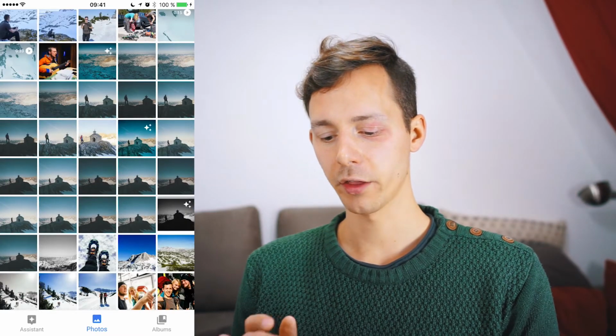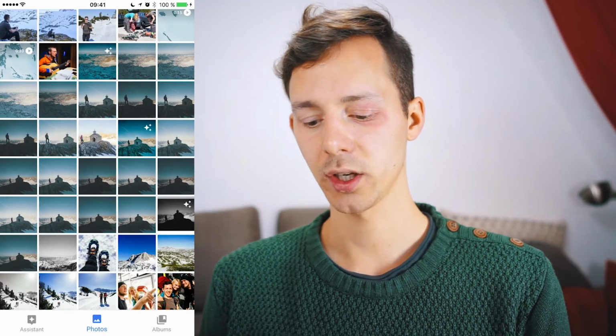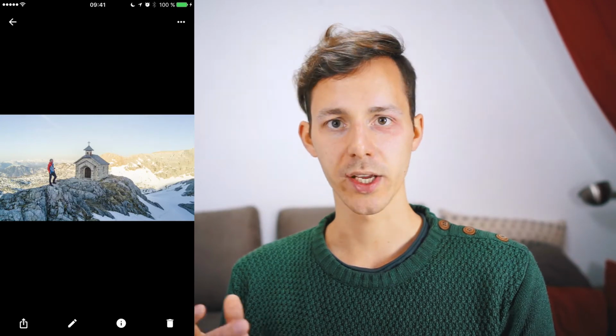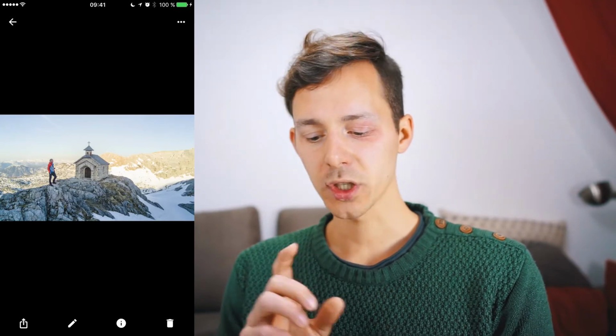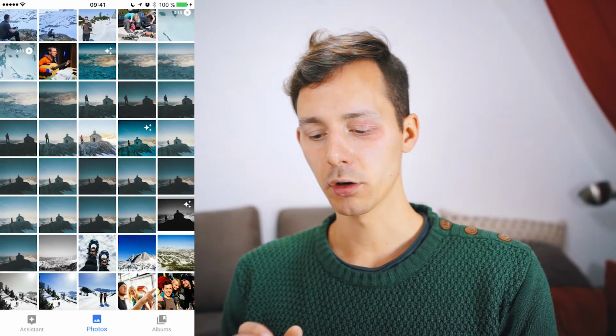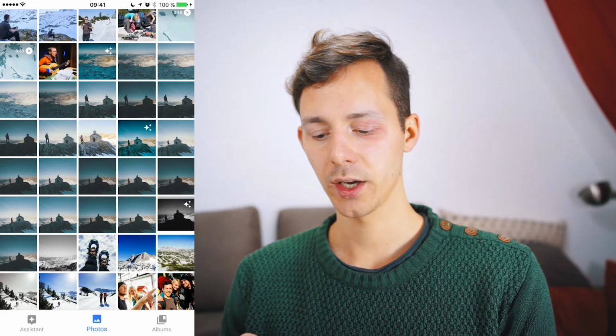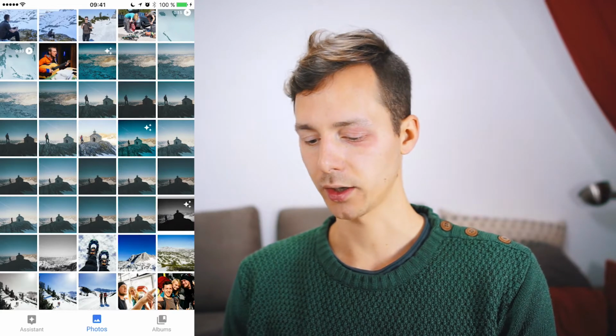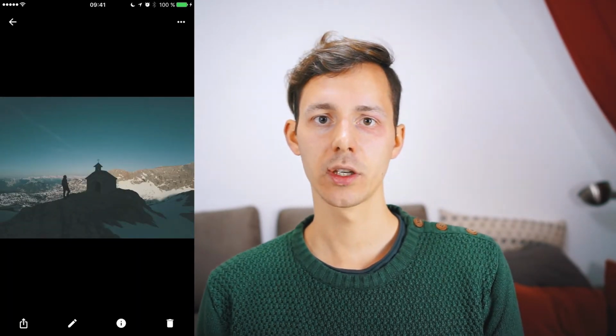What you can see here are the photos I took from the drone last weekend, and actually there are some of them already edited, like this one which I edited on my computer and then I put it into here again, but I have the original files from the drone as well, and I want to edit one of those here right now. So let's say I want to edit this photo here with Snapseed.